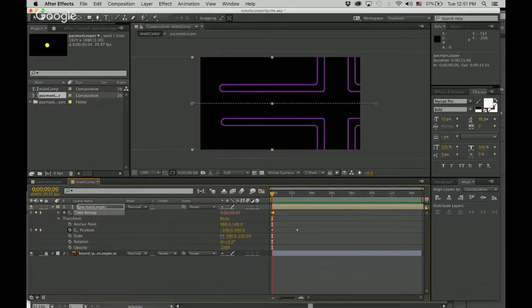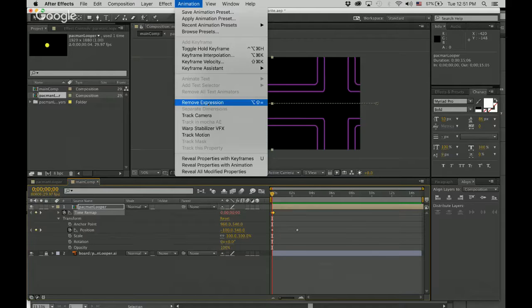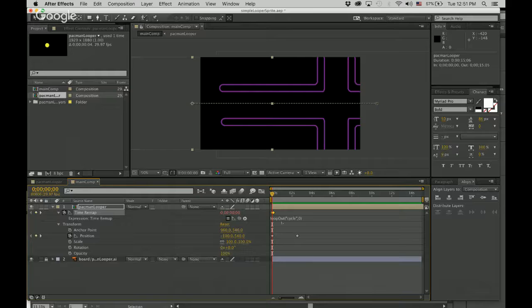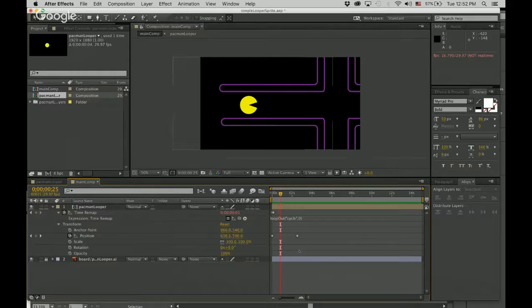And then while I had time remapping selected, I went up to where it says animation, and here it says remove expression, but I added an expression. You can see this code here, and I used just a simple After Effects expression, which is loop out, and then I used cycle and 0, so that way it would start from frame 1. This is an important thing, is that sometimes, and some of you may have this issue, I can't seem to replicate it sometimes, but I can do it other times.